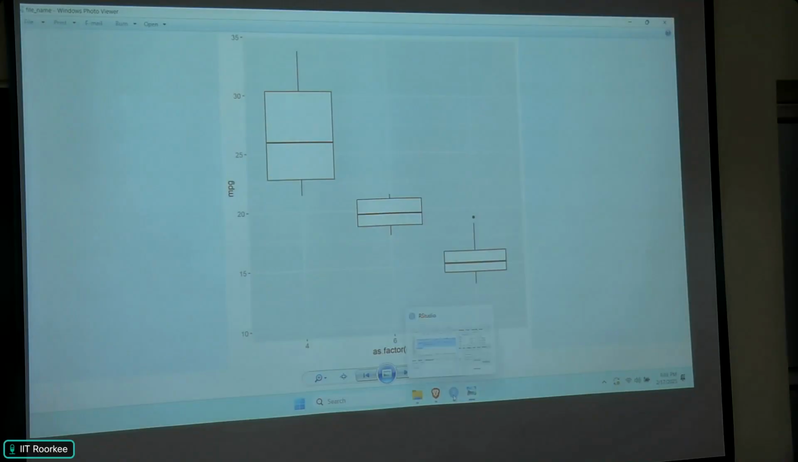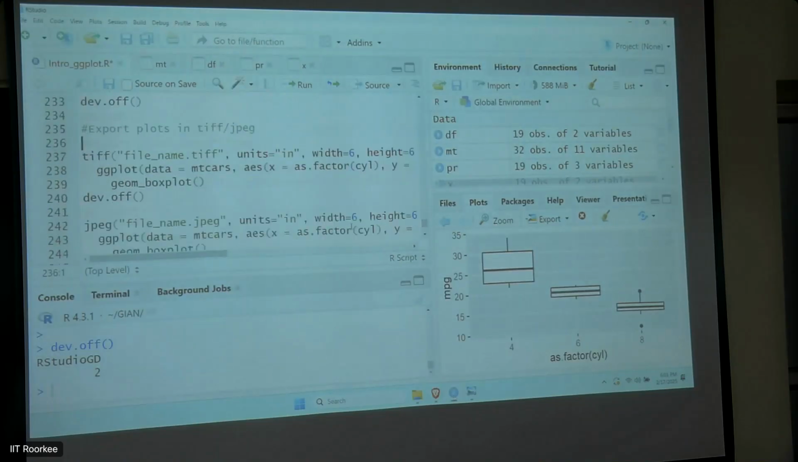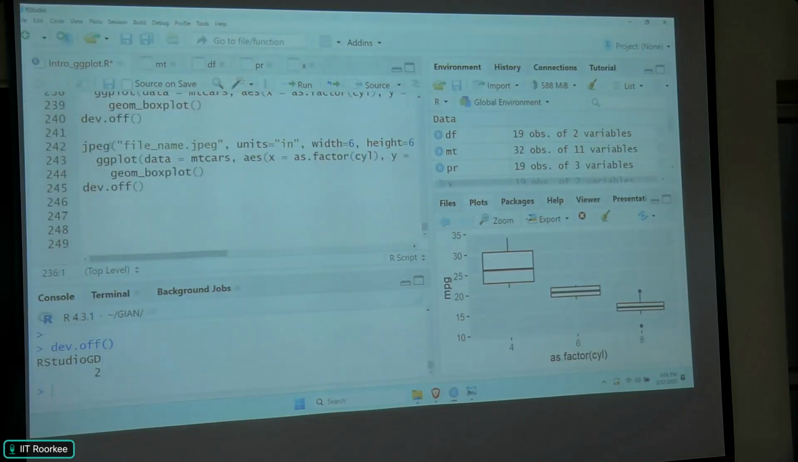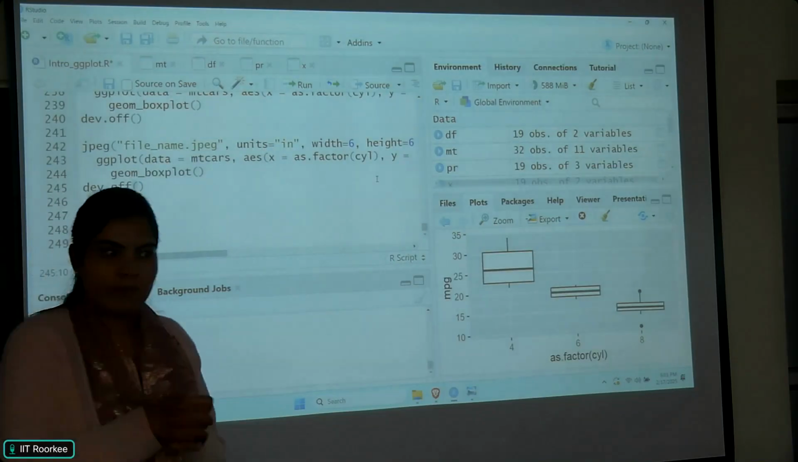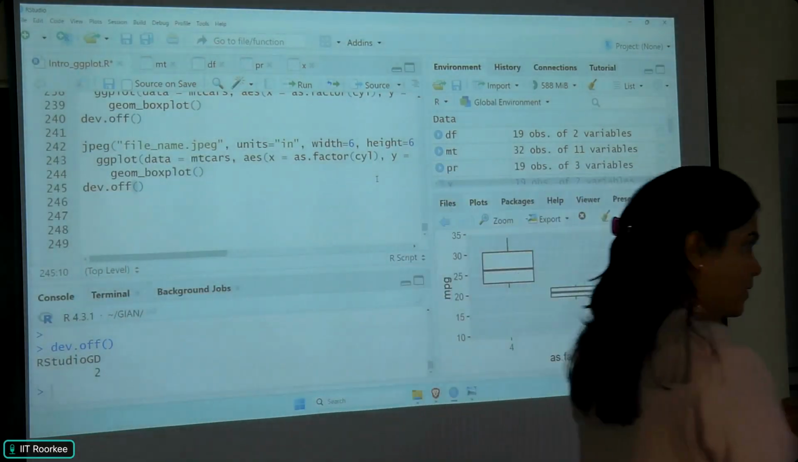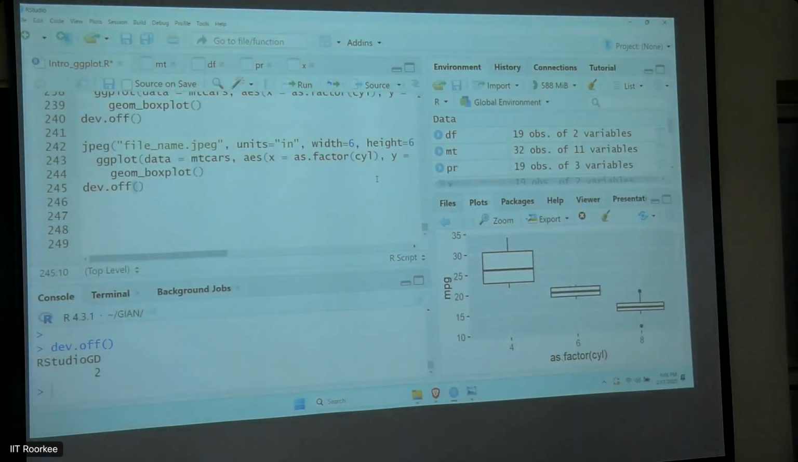Any questions? Similarly, you can use jpeg to export the file in JPEG format. Okay, so are there any questions? What was again the title, that line, dev.off?